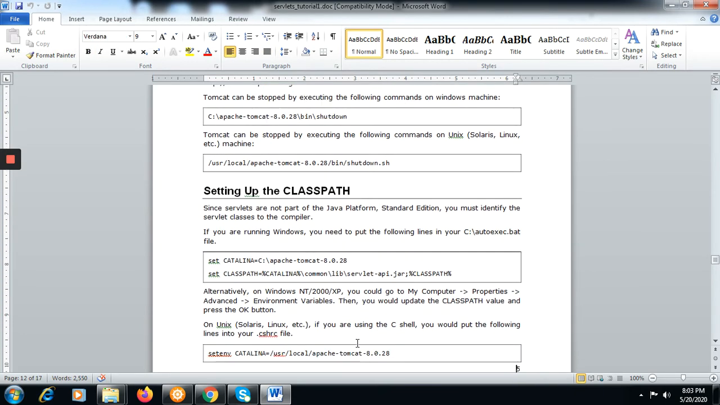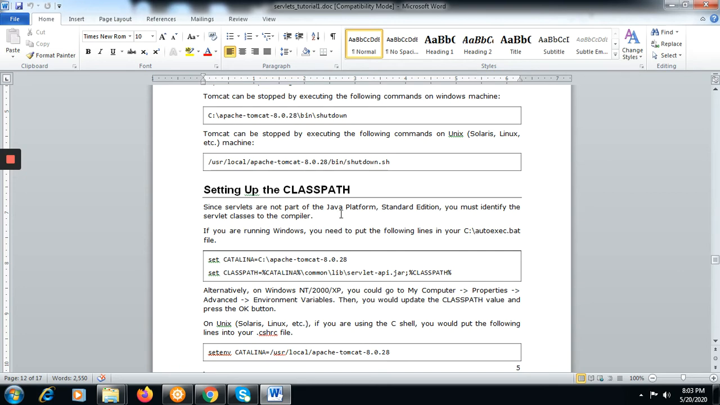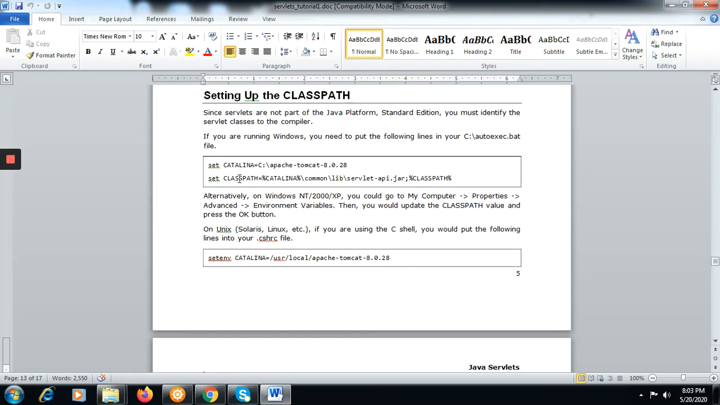Now, setting up the classpath. Since servlets are not part of the Java platform standard, you must specify the servlet classes to the compiler. If you are running Windows, you need to put the following lines in your autoexec.bat. A bat file is nothing but a file you can double-click to run, rather than typing all the commands into a command prompt every time. You put all the Windows commands into a simple text file and save it as file.bat.